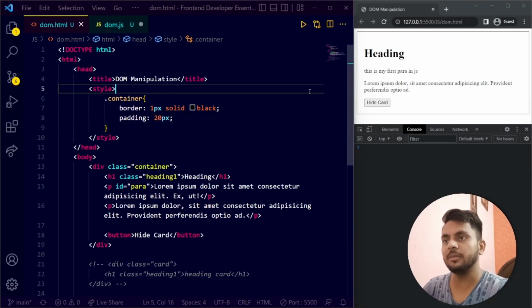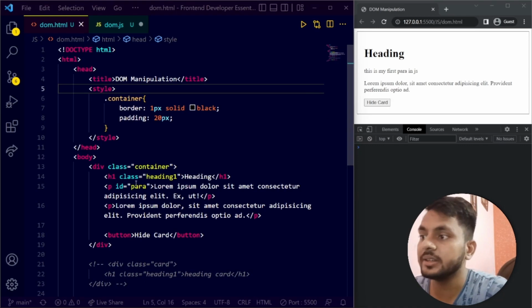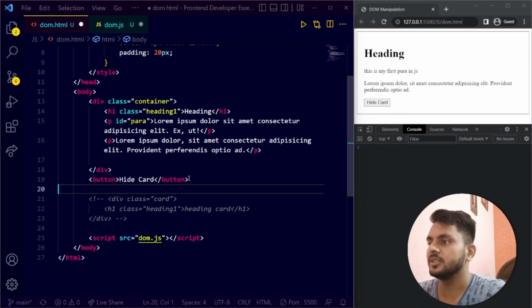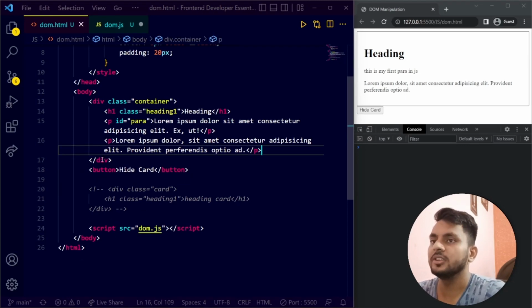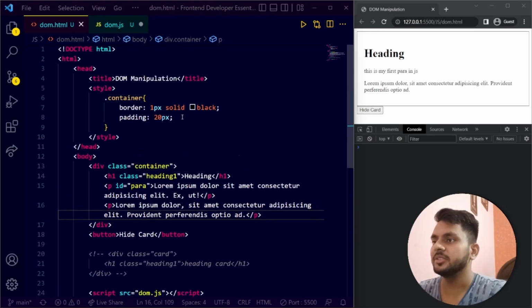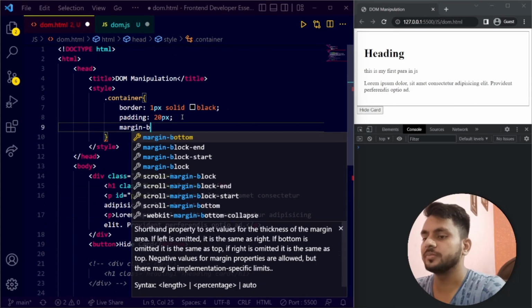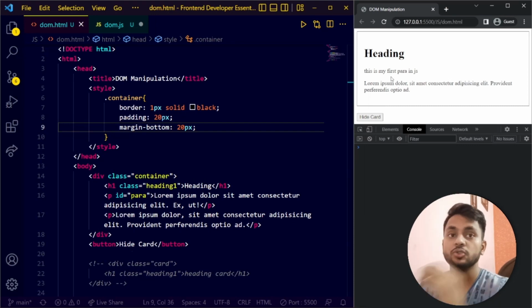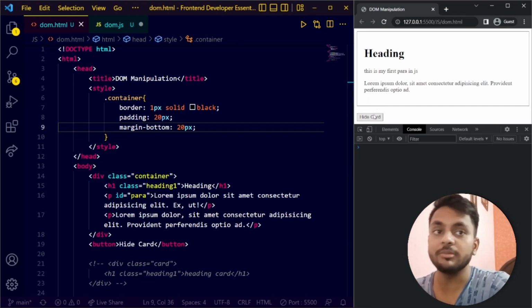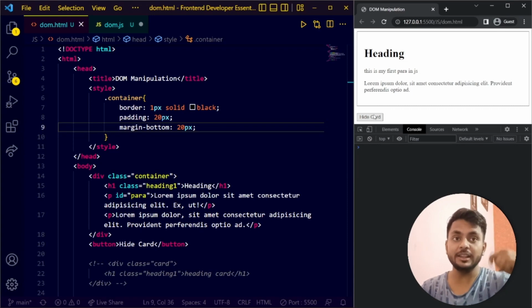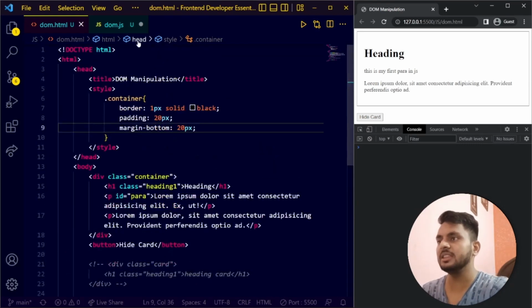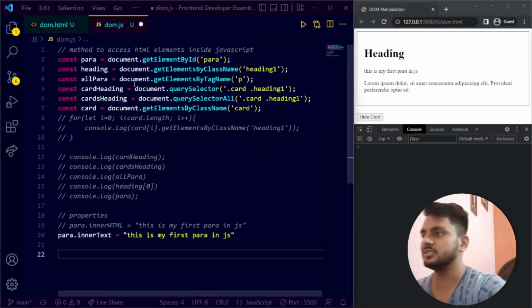Inside this card, what I am planning to do is, if I click on this button, that card should be gone, otherwise it will stay. So this is my card and this is my button. Let me give a margin bottom. What I am planning to do is, if I click on this button, some event will fire, and while this event fires, my card will be hidden. Let's see how to do that. This will be a very simple thing where you will understand everything about JavaScript DOM.